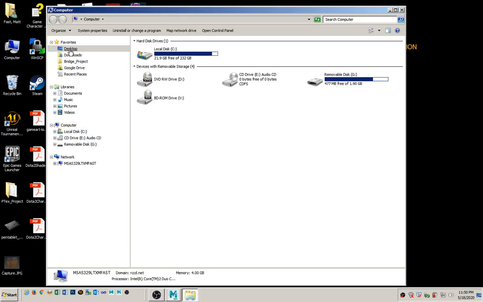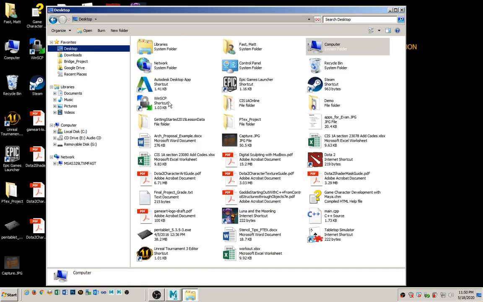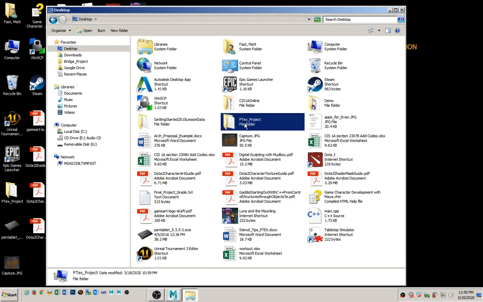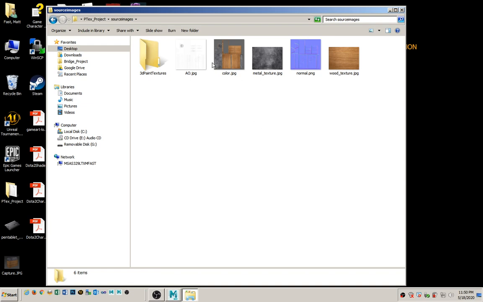Okay, then let's go to our project. My computer decided to get really, really slow at the very end of this and take forever to load. All right, so PTex, source images, and let's make sure we got everything. And there's all the stuff we made.